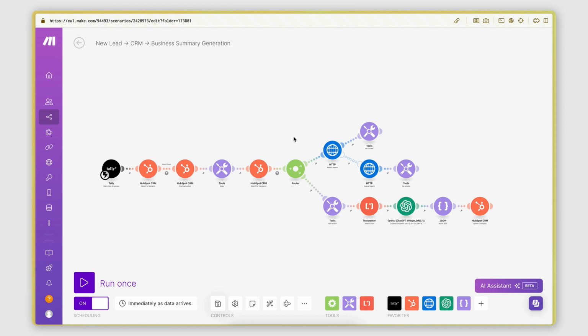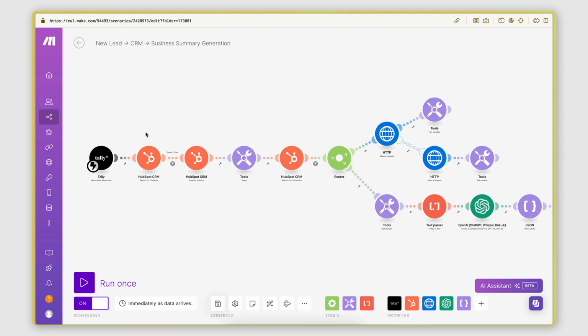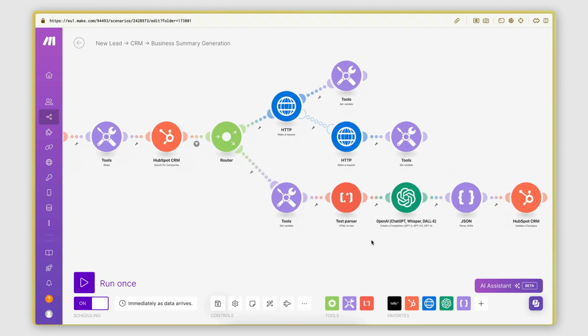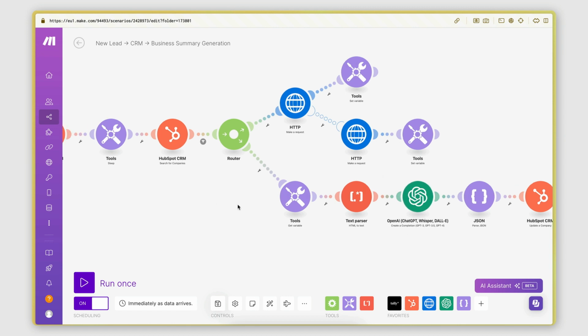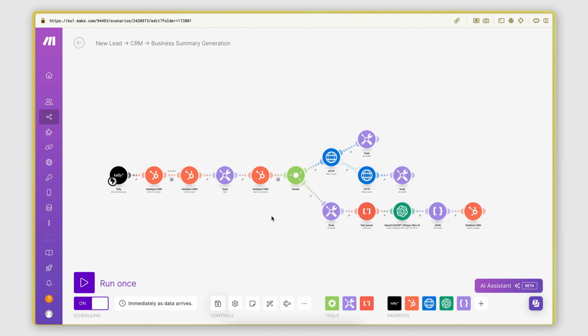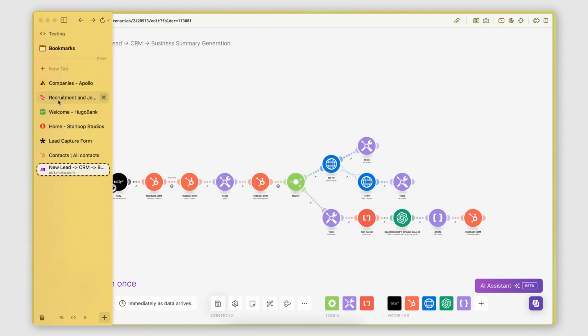This automation is built with make.com and combines multiple tools together, including Tally, which is a form creation software, HubSpot, which is a very popular CRM, and OpenAI for AI models, which help with the summarization part. Now, I'm going to go ahead and show you the automation in action first.